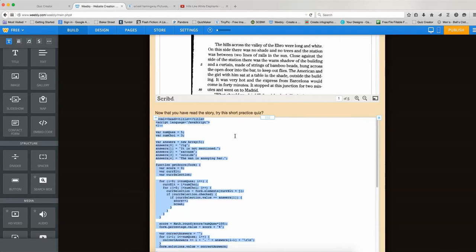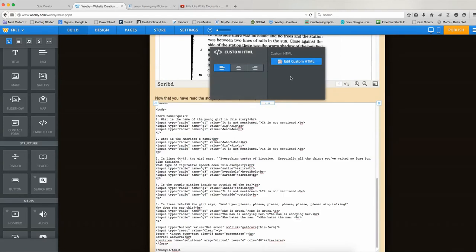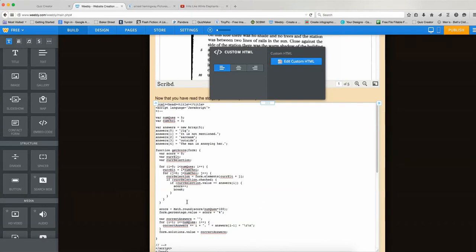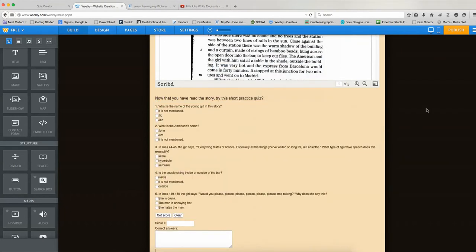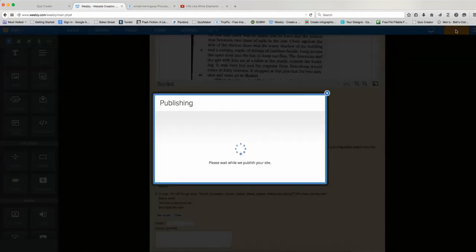So for instance, right here, it will say edit custom HTML code, and you could just paste in the code of your quiz right here. And that's what I did for this quiz. And when you're finished with that, of course, you will always want to publish your site. You go here to publish.